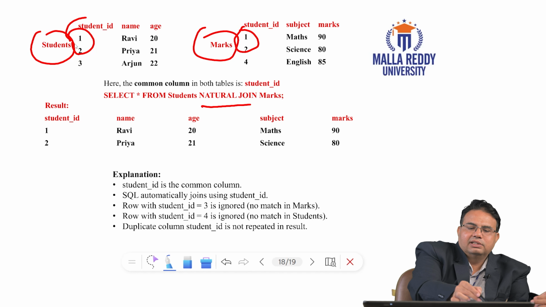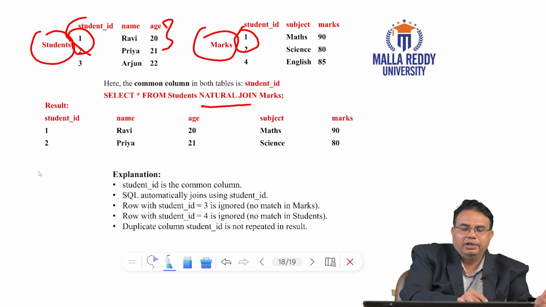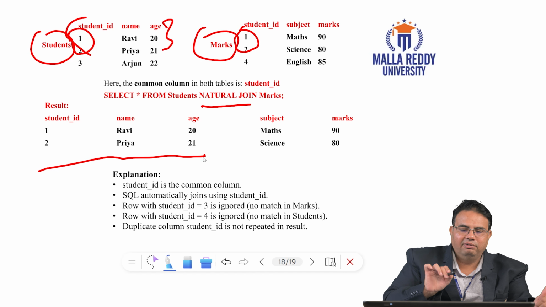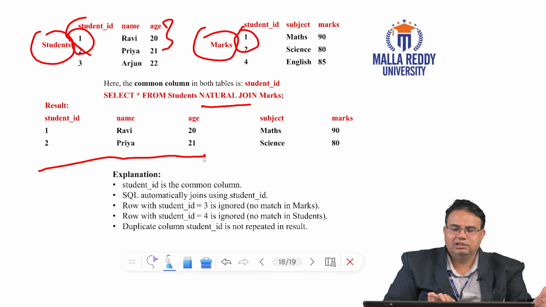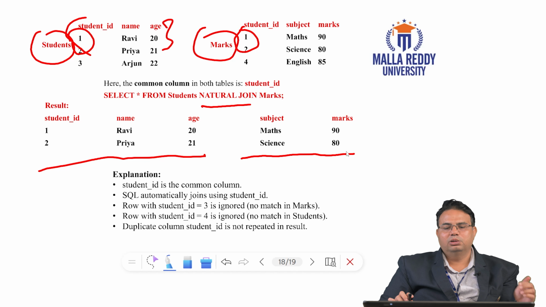So 1, 2 of this students table, you can see 1, 2, Ravi, Priya, 2021, from this left table students. And in the right table you can see 1, 2 is the matching, right? So subject maths, science, 98. So here the only thing is that we should understand the difference between natural join and inner join. In inner join you are applying some condition, and for this natural join it is automatically combined.